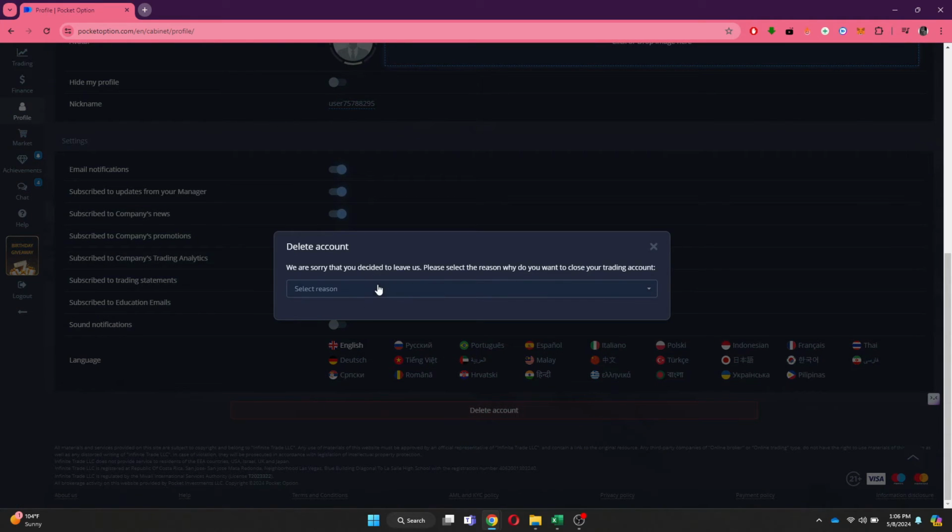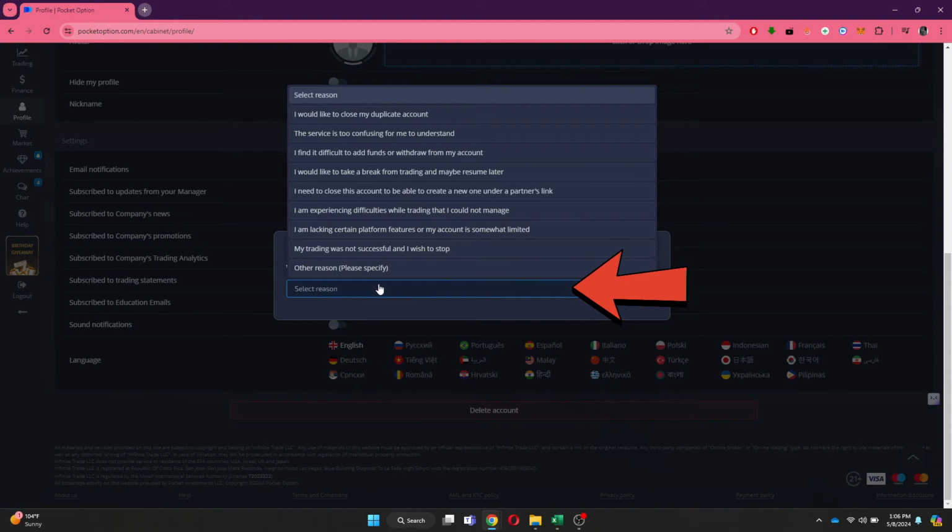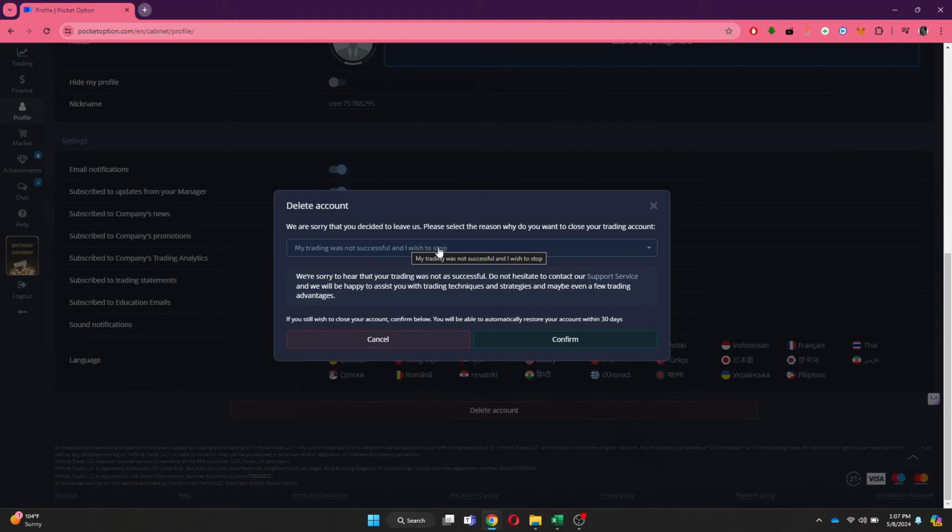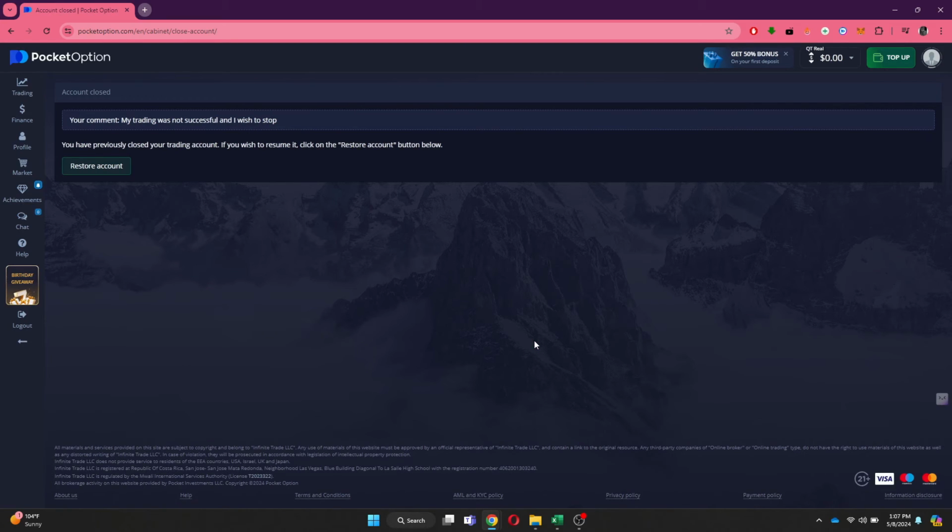After you click on it, you will be asked for the reason. Simply select any one of them and then click on Confirm. Now, your Pocket Option account will be deleted automatically in 30 days if you don't sign in. But if you sign in before 30 days, your account will get restored automatically. So that's basically how you can delete Pocket Option account permanently.